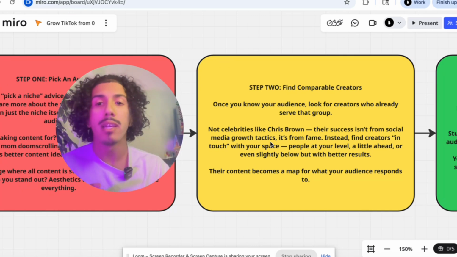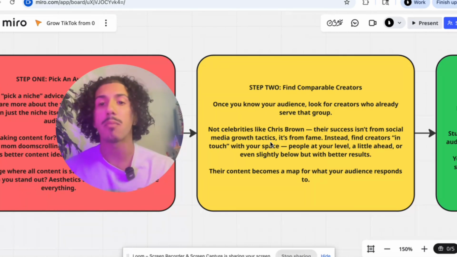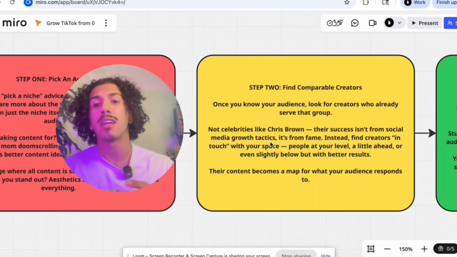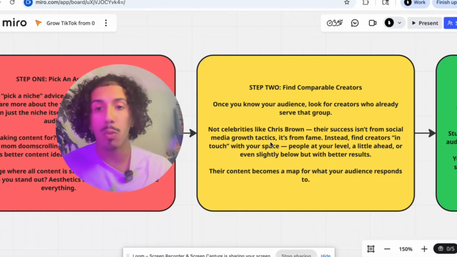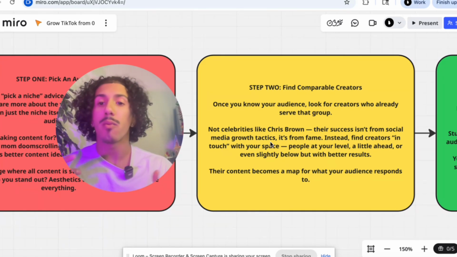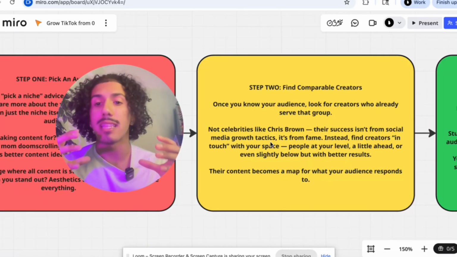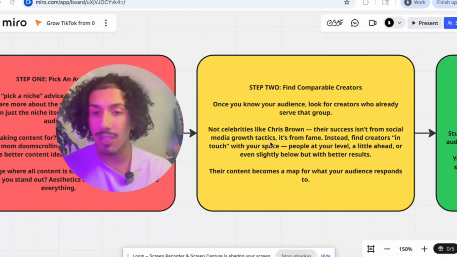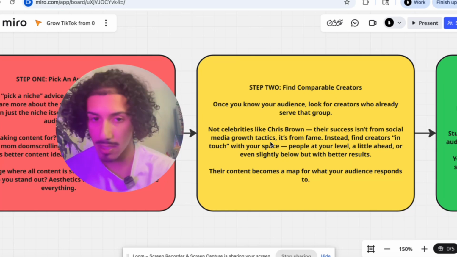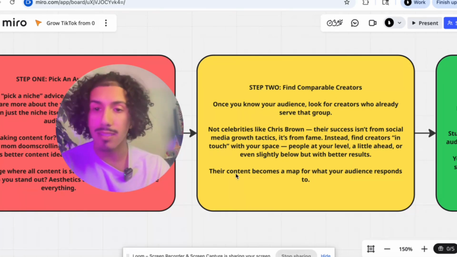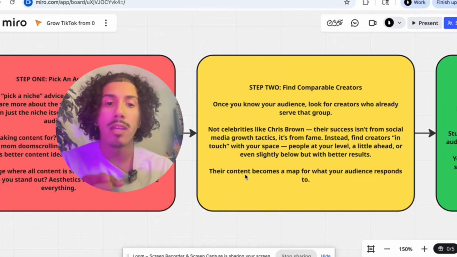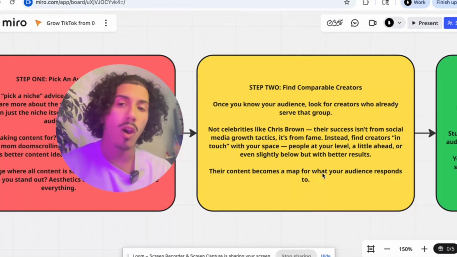The whole goal is to find creators that serve the same audience and are actively creating content, because we want this to be scalable, we want this to be consistent, and we have to make sure that we have an influx of creativity to take from so that this method can work and be successful and sustainable during your content creation journey. Their content, the people that we're talking about, becomes a map for what your audience responds to.